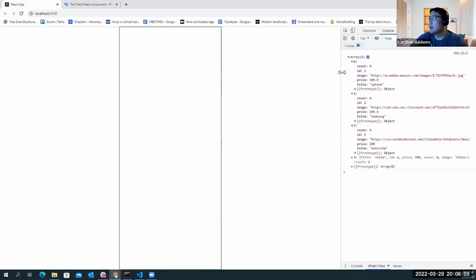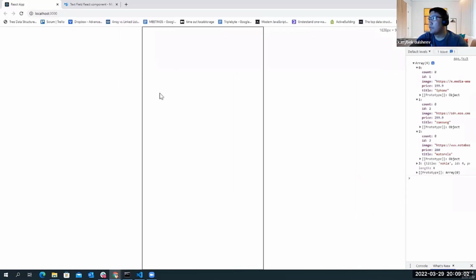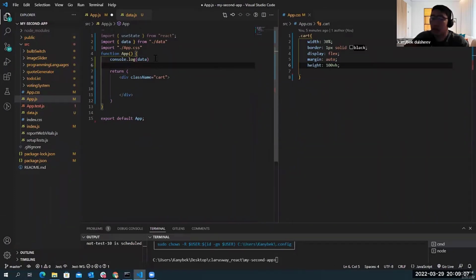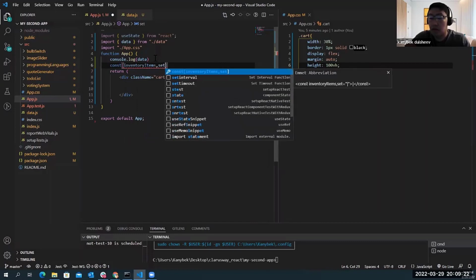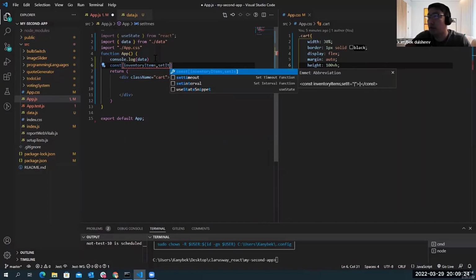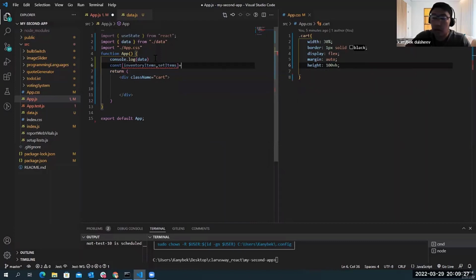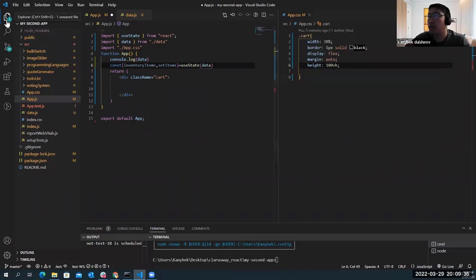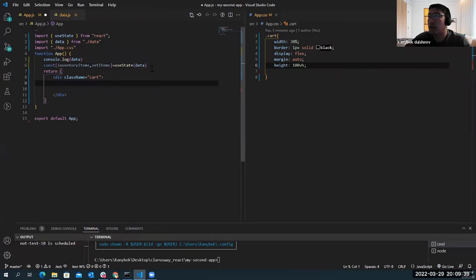Okay. Now, the next task is to put them on our UI. How can we put this? So we can fix it in our state. Const, let's say inventory items, set items would be enough. Items, and then useState. Next is just data. Okay, let me close this side. Inventory items, set items, and data.